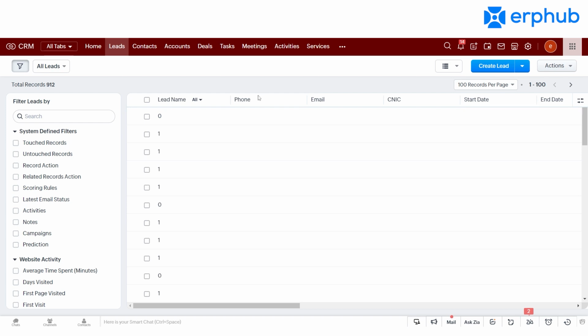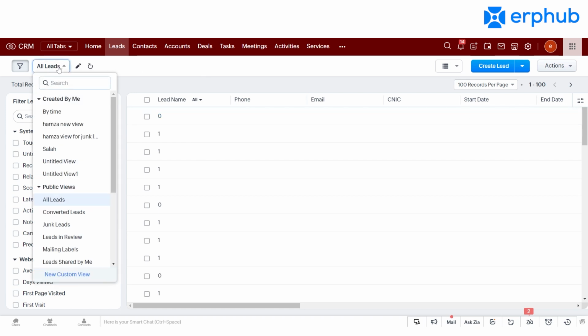Here we're looking at the leads in our system, and as you can see, we have the different fields that are captured, like phone, email, CNIC, start date, end date, and we even have lead source. You've got a variety of lead sources and where your leads can come from. And as your leads get populated, you may want to sort these down so you can focus on the leads that you want to. If you click on the drop-down arrow here, Zoho gives you a checklist where you can narrow down your leads based on certain criteria.